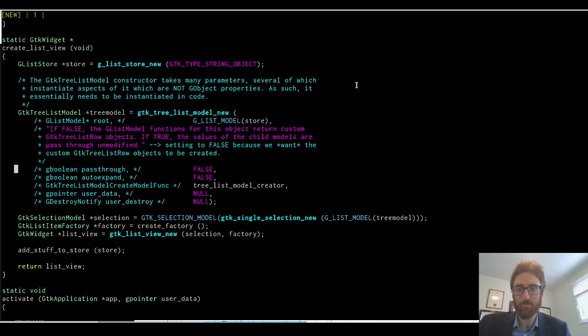We're going to use false. Auto expand, we're going to set to false. That just means do the arrows get expanded on their own or not. That's not a big deal. And then you need to pass it something called a GTK tree list model create function. That's a bit of a mouthful.